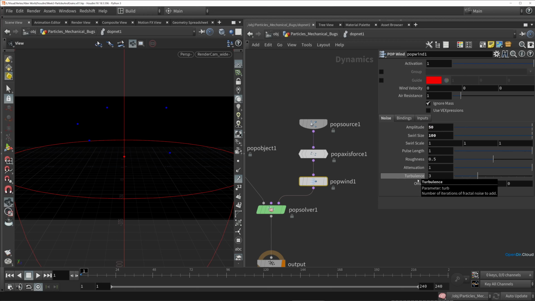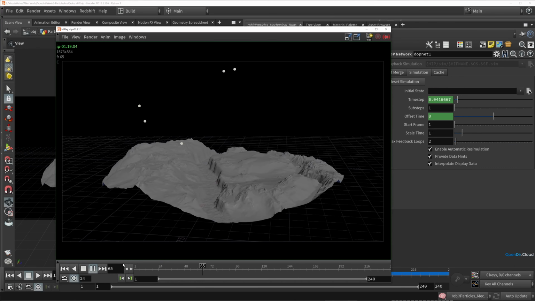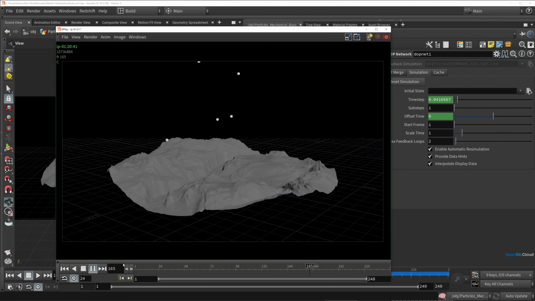And for the turbulence setting here, this is how many layers of detail there are in the noise, how many iterations of fractal noise or octaves, and 3 levels of detail isn't really necessary for the extra little bit of motion breakup that we're looking to add here. So I'm going to reduce this down to 1 so that we get less detailed turbulent breakup on this. And now after applying that pop wind, we have some much nicer and more interesting motion to these particles.